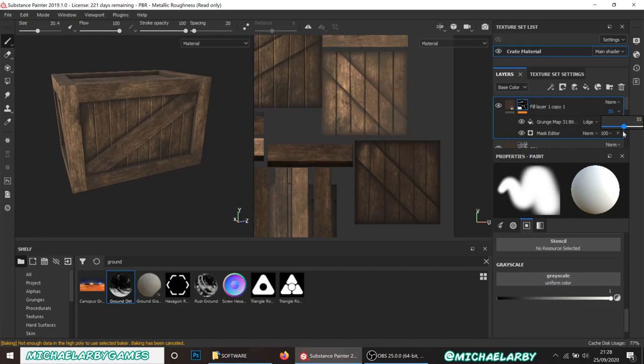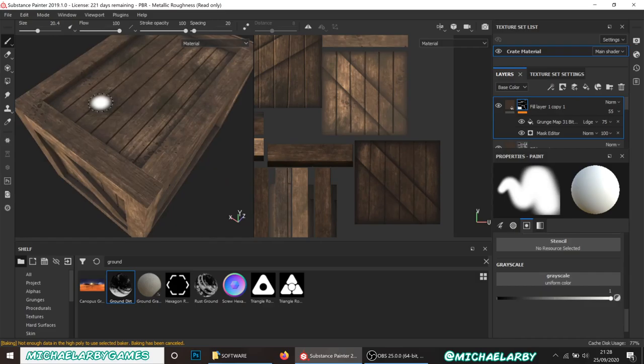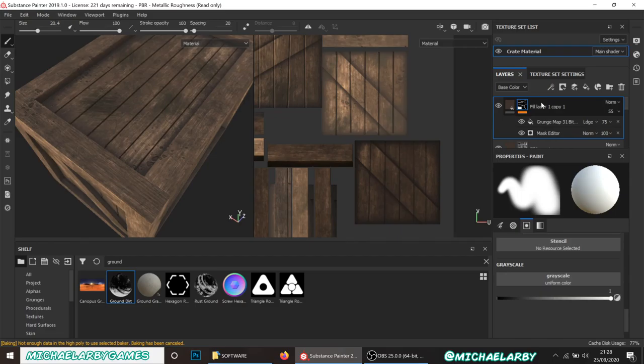Okay, I think we've gone on long enough with this. We're up to 30 minutes now. Last wee thing I'll show you. What if, for example, you want to have your shipping company logo on here? Easy peasy, sort of similar to what we were already doing. I'm going to call that fill layer ground dirt, just so we know what we're looking at there.